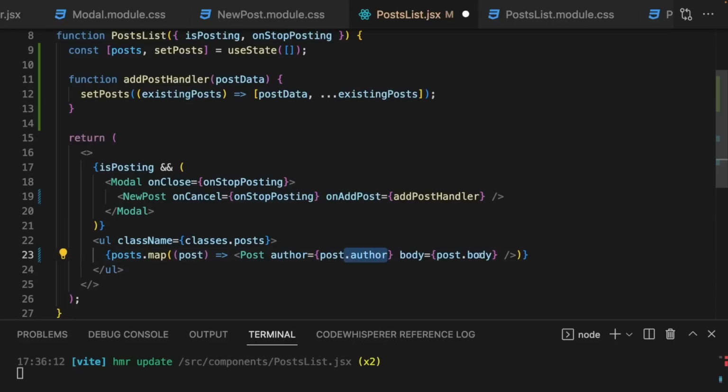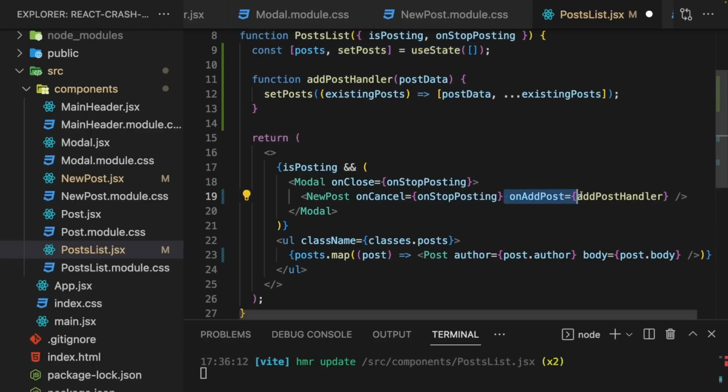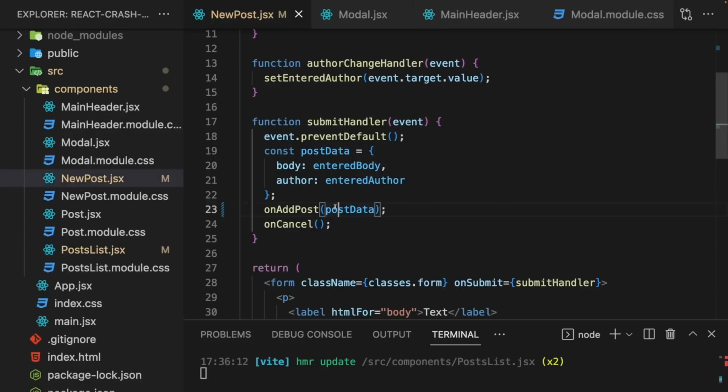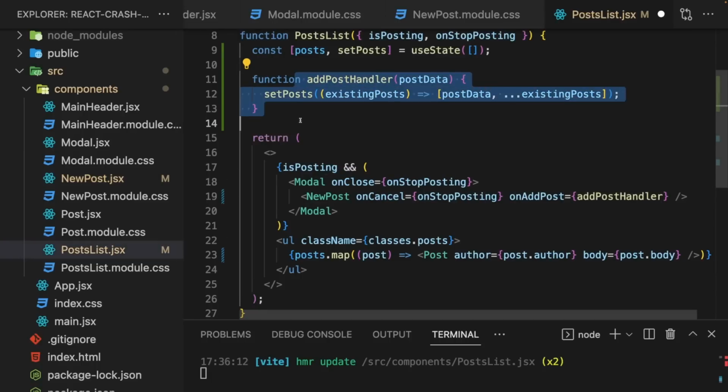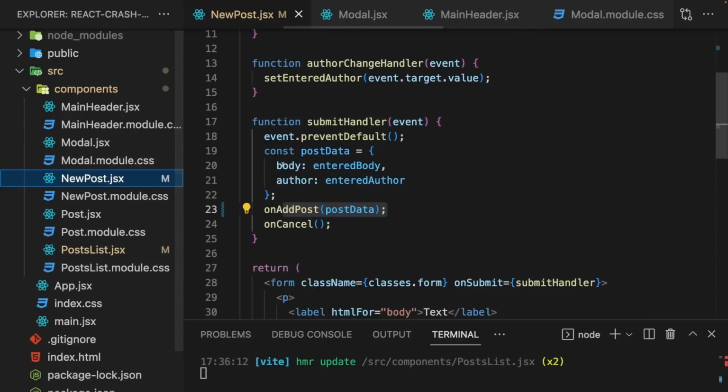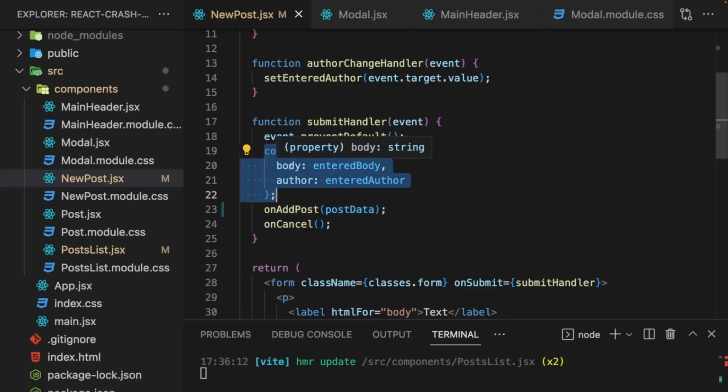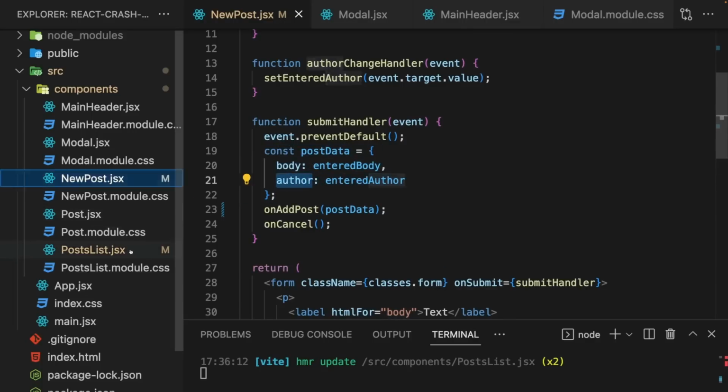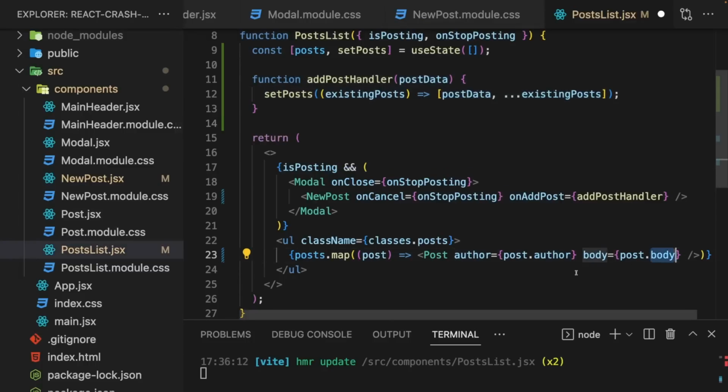And we can access .author and .body on the post object in the posts array because the post data object, which we add to this array, comes from onAddPost in the end, since that's the prop receiving the addPost handler function. And this comes from newPost, and there it's this post data object we have here, which we pass in the end to addPost handler. So it's this object with this structure that's added to the posts array. And here we have a body and an author field, and therefore here we can access .author and .body.